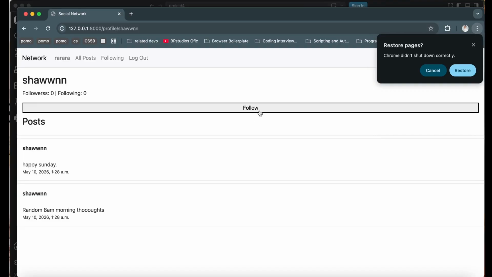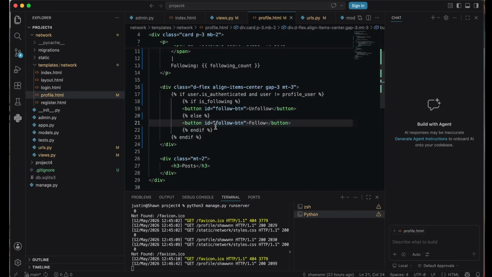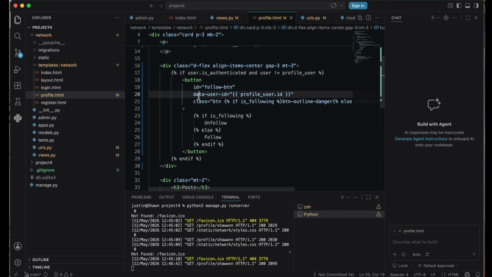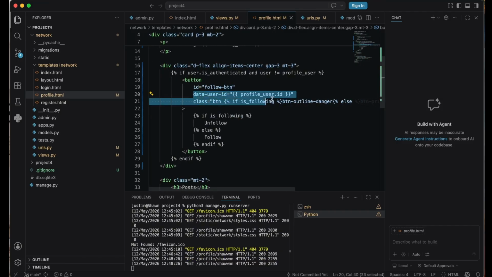We're also gonna modify our follow button. We're gonna enclose this user is authenticated with a class. We're also gonna refactor our button follow into this dynamic class, is_following. We're gonna show btn-outline-danger, else btn-primary. We also put this data-user-id so that we'll be able to call this in our JavaScript code later, button dot data-user-id.